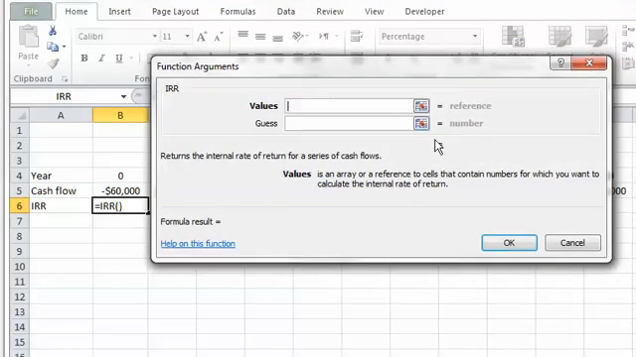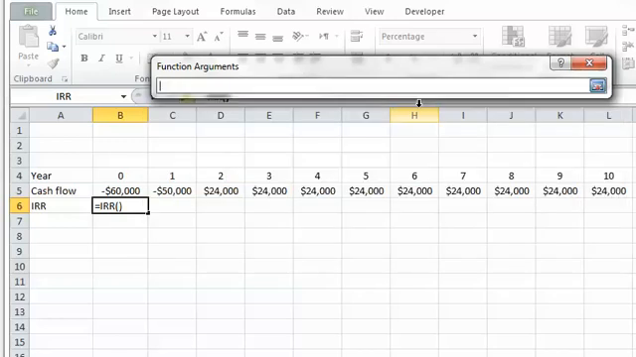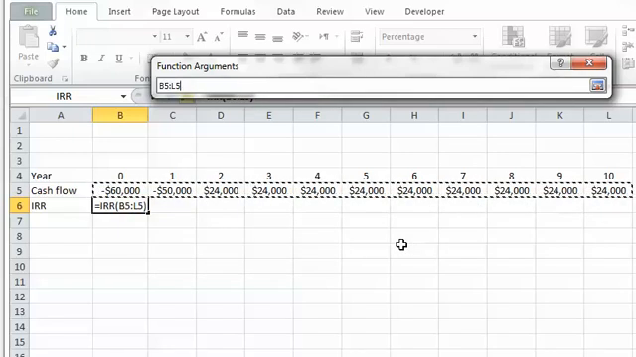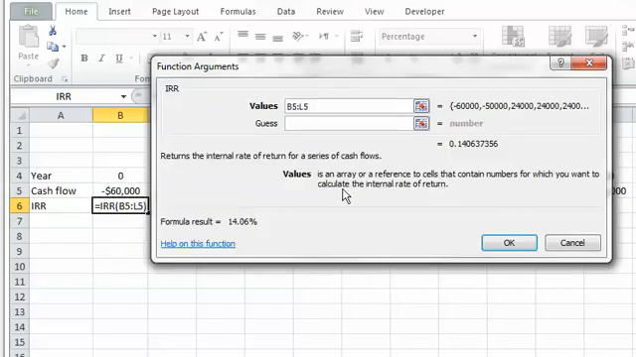When we choose IRR, this window opens up and it has two boxes. The first box needs you to enter the cash flow. There's a very important point in calling the Excel IRR function: it assumes your cash flow starts from year zero. So you should be very careful using the IRR function in Excel. It assumes your cash flow starts from year zero or present time. So I select the cash flow starting from year zero, and I click here or press enter.